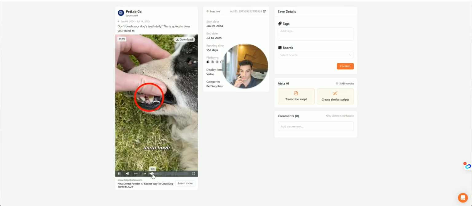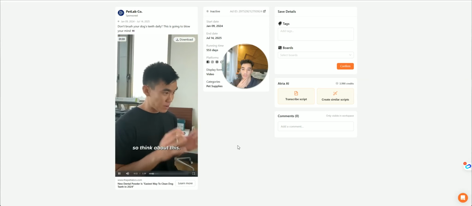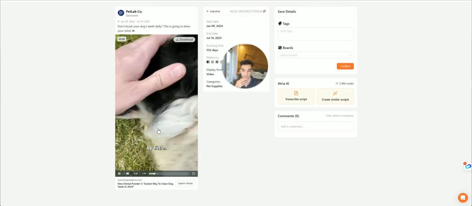Every week that has gone by, your dog's teeth have worsened little by little.